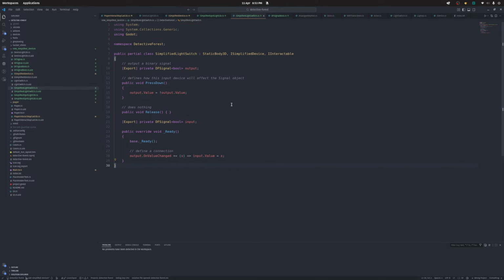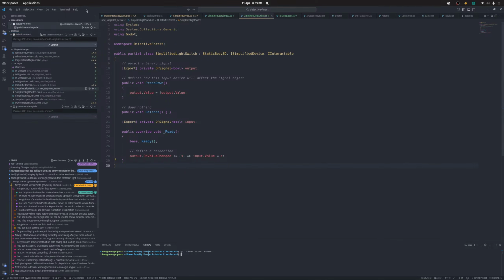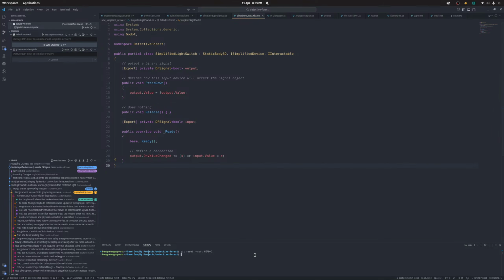And now I think I do actually want to make a connection class because it makes sense. First up, let's remove this WIP commit and add our changes and call this simplified devices. Devices, create a DF signal class or something. And force that up. Okay.